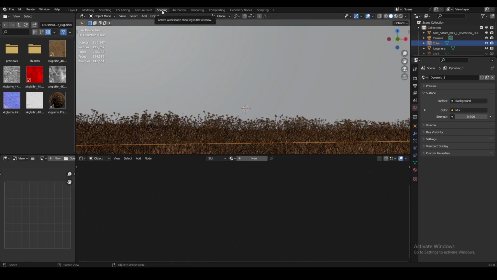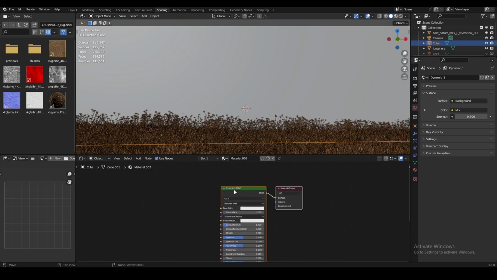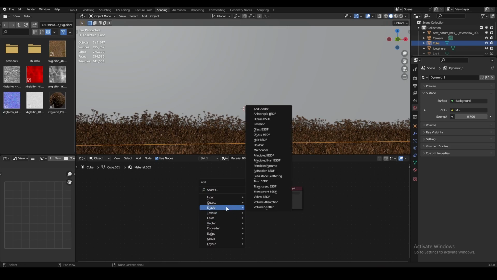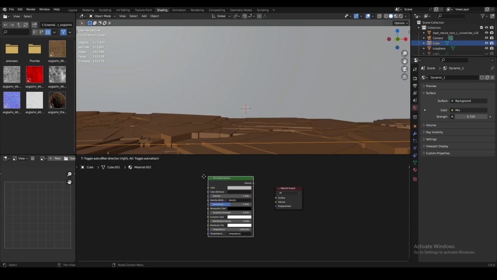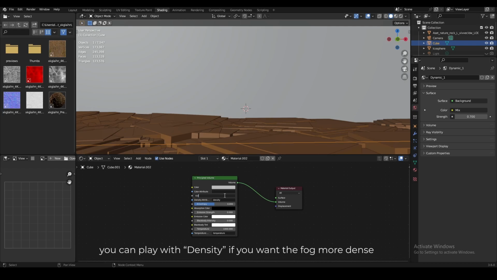And if we go to our shading view and create a new material for the cube, now we are going to select the principled BSDF. We're going to delete that, and we are going to press Shift A and create a new principled volume shader. So we connect this to the volume, not to the surface. Remember, this is a volume, so we connect it to the volume. We reduce the density to like 0.05, and we check our scene now.